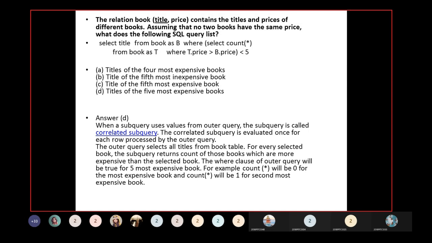The outer query selects all the titles from the book table. For every selected book, the subquery returns the count of those books which are more expensive than the selected book. Then the WHERE clause of the outer query will be true for the 5 most expensive books. For example, the count will be 0 for the most expensive book, and the count will be 1 for the second most expensive book. So the option is D, that is, the titles of the 5 most expensive books.